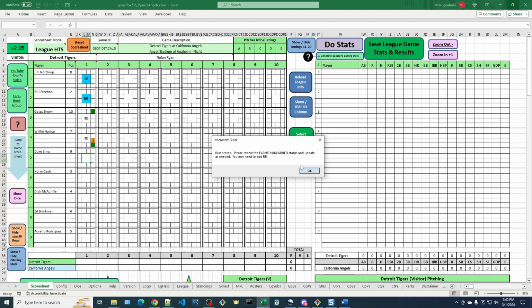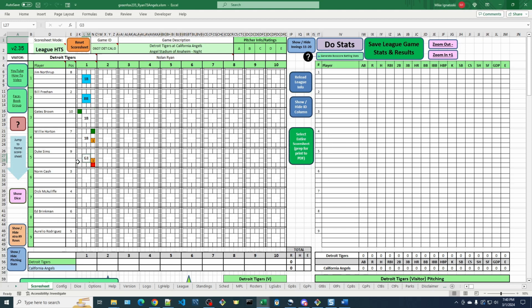I get the same alert when a run is scored automatically. And you can see Duke Sims grounds out to first. He's out, but he gets an RBI. And Willie Horton and Gates Brown advance to second and third. So now Norm Cash is up.